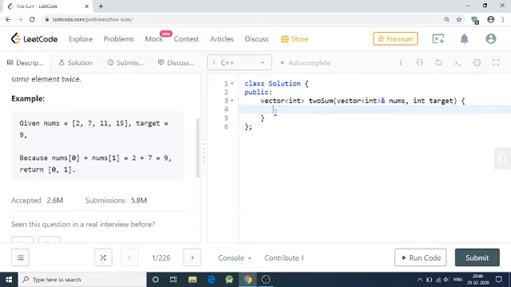So let's solve this. Let's say for our first for loop we have integer i equals 0, i is less than nums dot size, that is our input array, and i plus plus.